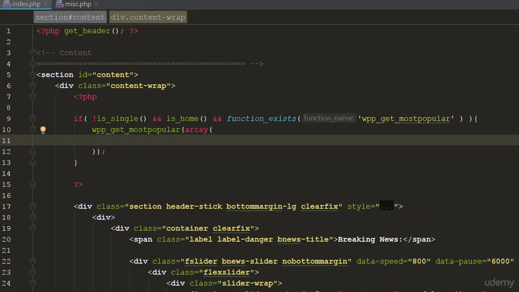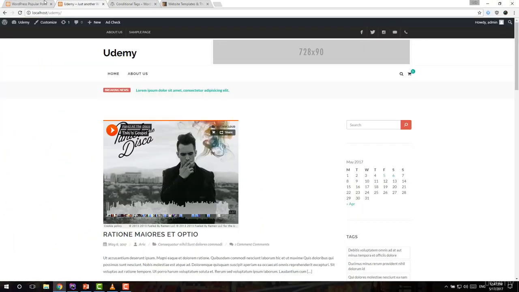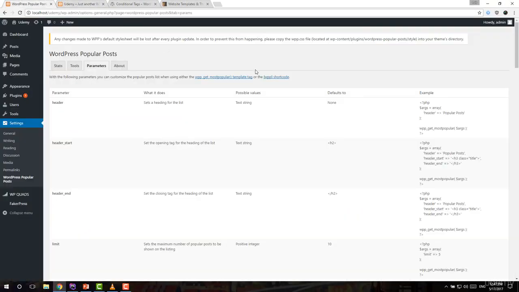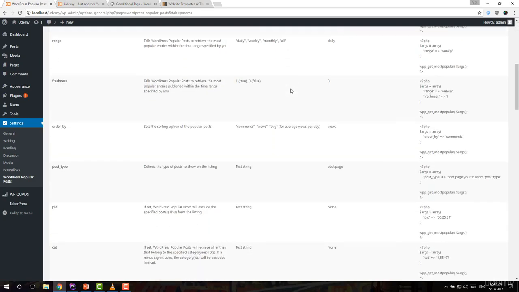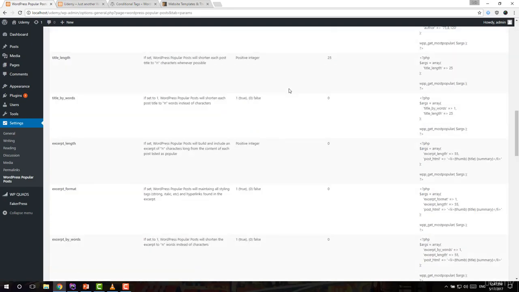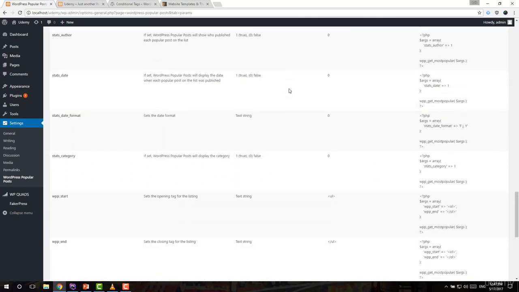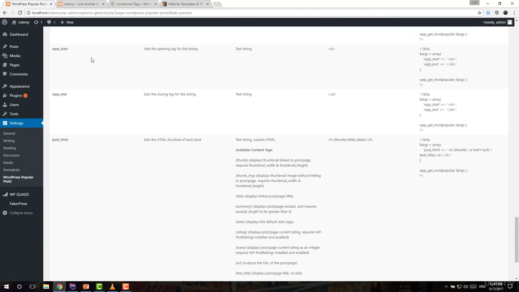Back in the admin side, you'll find that the plugin WordPress Popular Posts gives plenty of examples on how to use these settings. There are only 3 that I want to use, and those can be found at the very bottom. These last 3 keys determine how the posts are outputted.